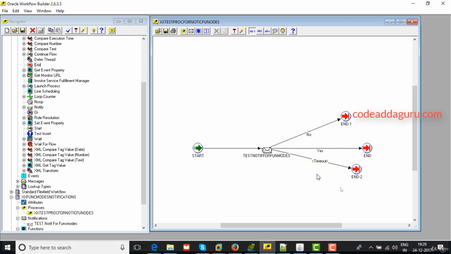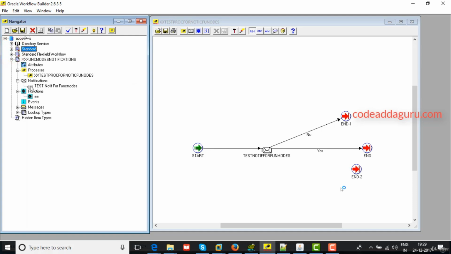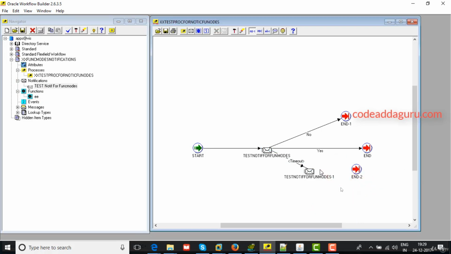But I don't want to have this logic. I want to send a reminder notification to the same person. So again, we will add one more notification here, and we will send yes, again yes, again no. So this is not the correct way. We have to use a loop counter for implementing this one.